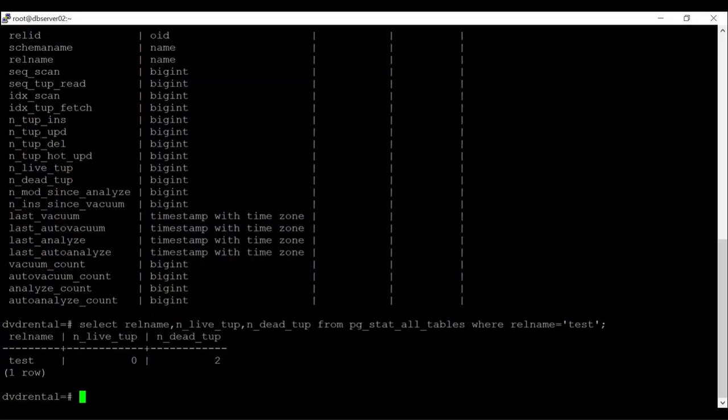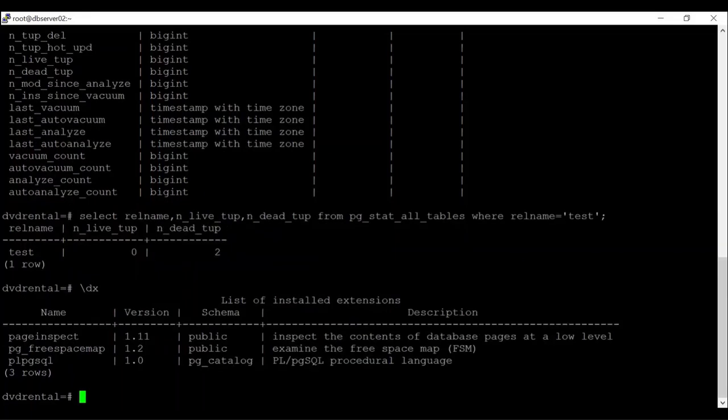Okay, and even if you have the pageinspect extension, let me see if we have, yeah, we have the pageinspect extension. With the help of this extension also, you can identify the row header. For example, I want xmin, xmax, from heap_page_items. We have a function called get_raw_page for the test table, and I want to fetch page 0.